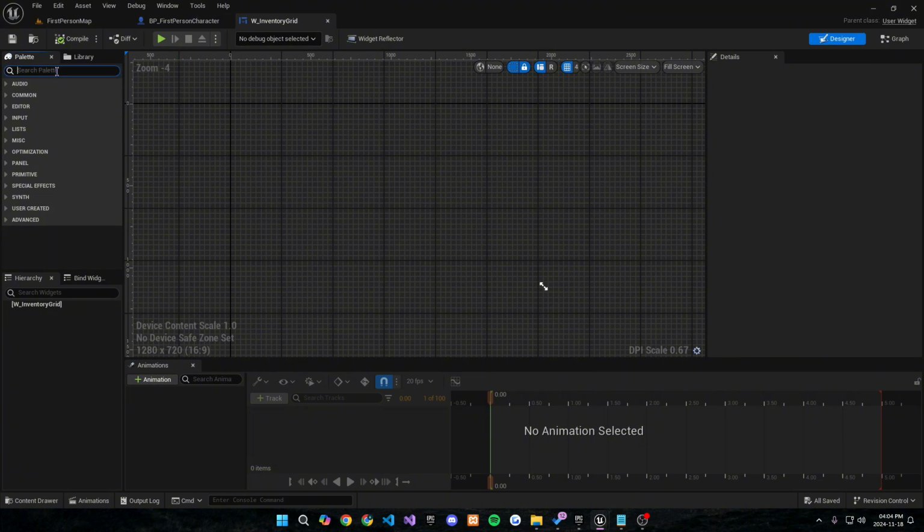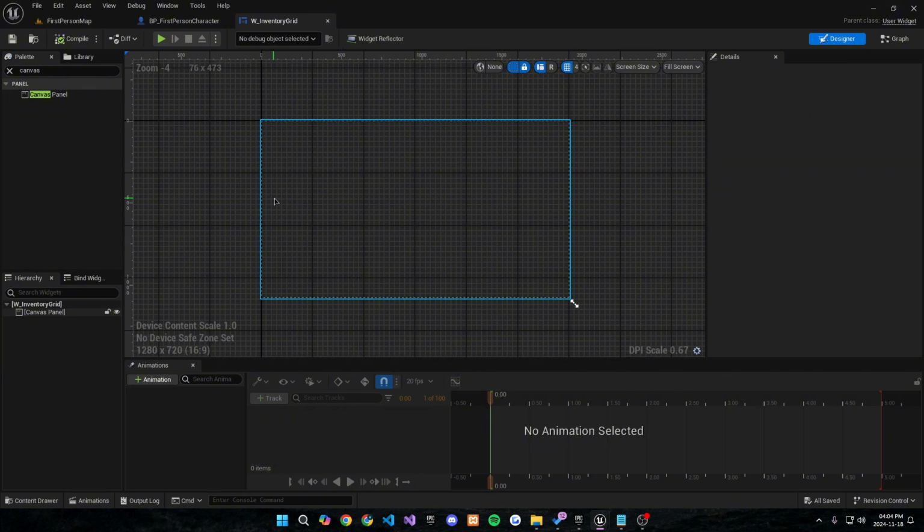And the first thing we're going to want to do is get a canvas panel. That's always usually what we want to first do. Let's get a canvas panel and compile and save. And I'm going to reference my other inventory just so we have it the exact same. So the first thing we're going to want to do is get a border. So let's make sure we get a border and put that right on the canvas panel.